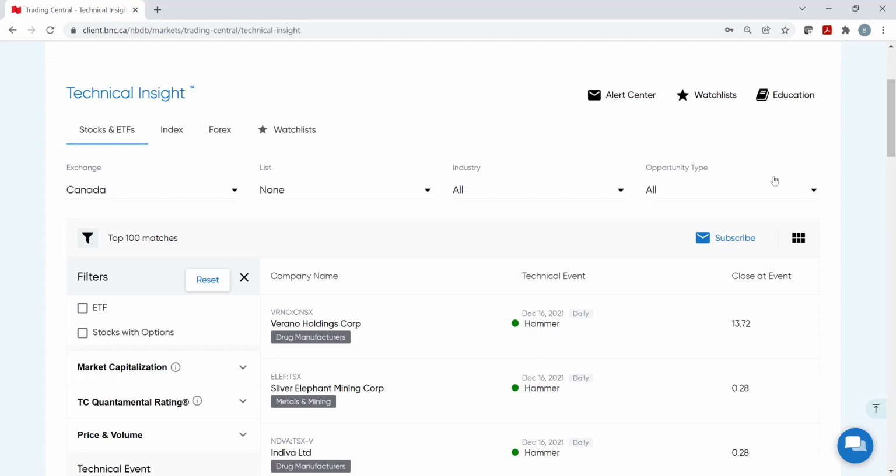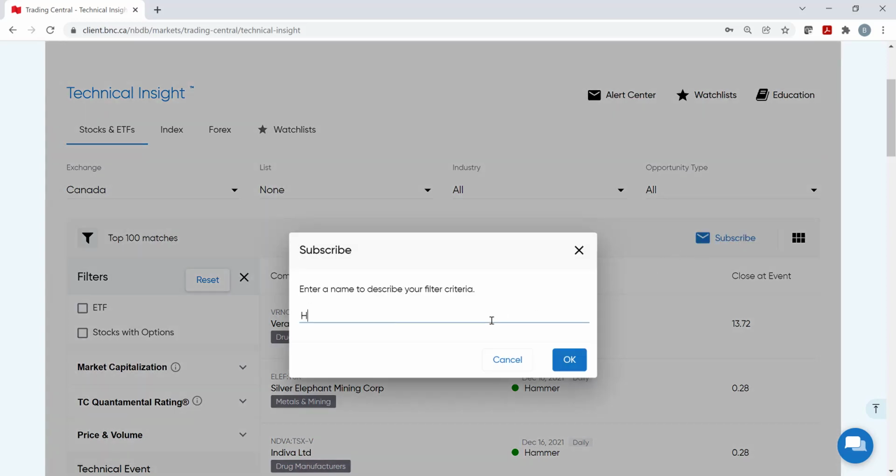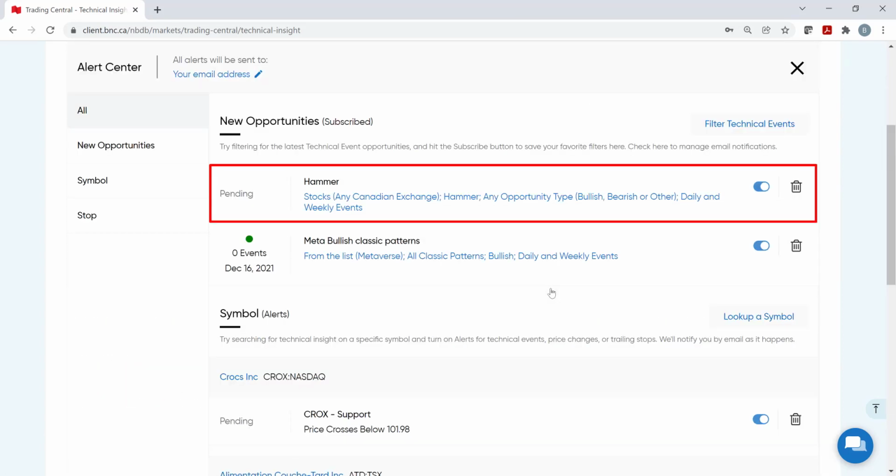Finally, once you've made your choices, Technical Insight lets you save your search criteria by clicking on the subscribe button shown here. You need to name your search criteria. Let's call ours hammer and click on OK. It's now been added to our alerts section with your saved search parameters, and every day this list will be updated, but better still, if you add your email address, you'll be advised via email of new additions.